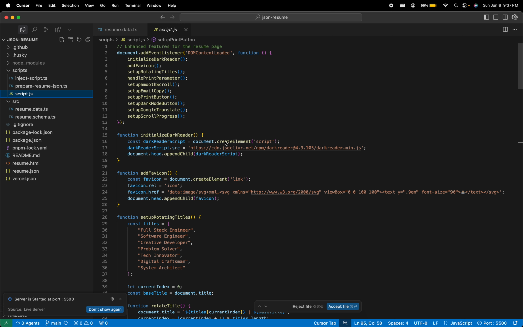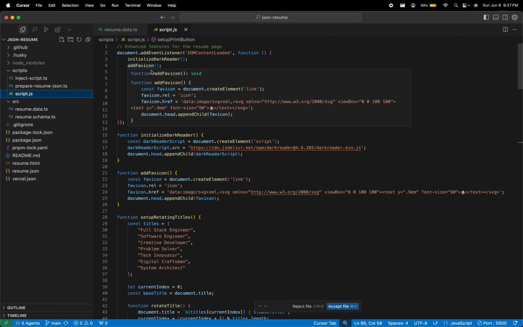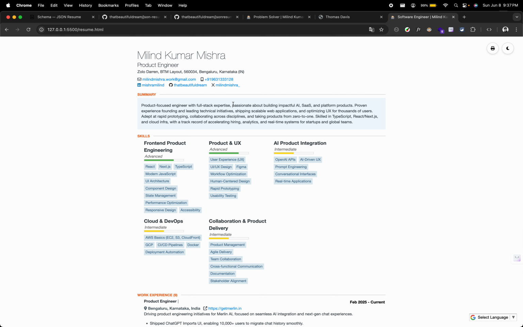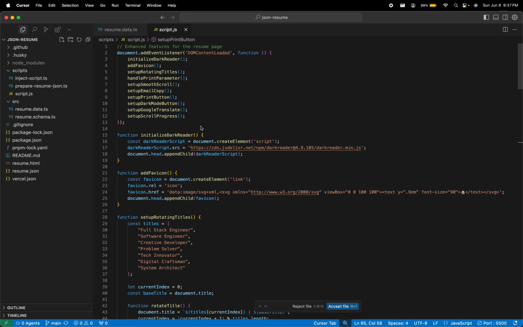Not too fancy though, it is just adding a favicon, setting up rotating titles. I was just experimenting with some stuff, adding smooth scroll. These emails can be copied, so there's a nice little feedback also. These are small improvements that you can add on top of the generated resume from the resume CLI. So this is how it actually works.